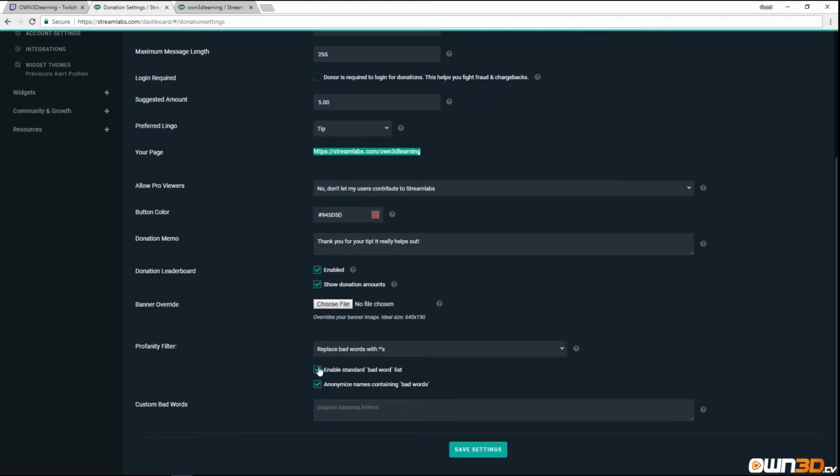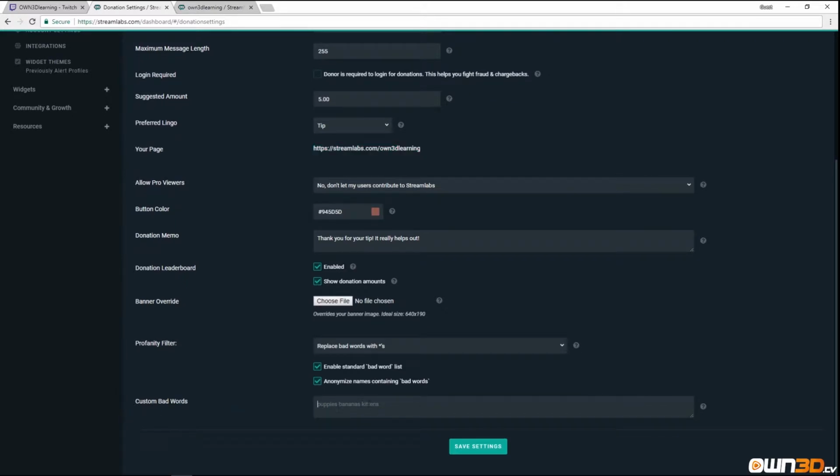Good. We can enable the standard bad word list. We can anonymize names containing bad words, and we have custom bad words. So you can have your custom bad words right in there, and it's going to detect them as bad words as well. You can also protect yourself from somebody leaking your name or your address.